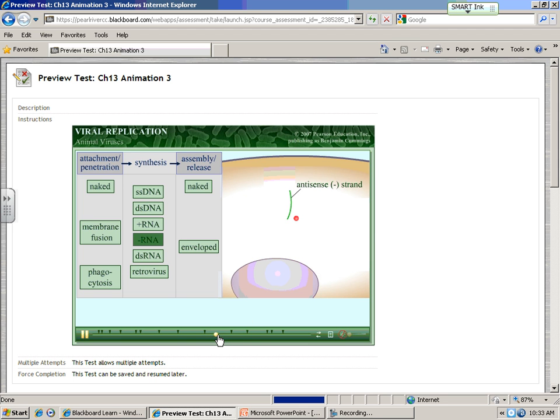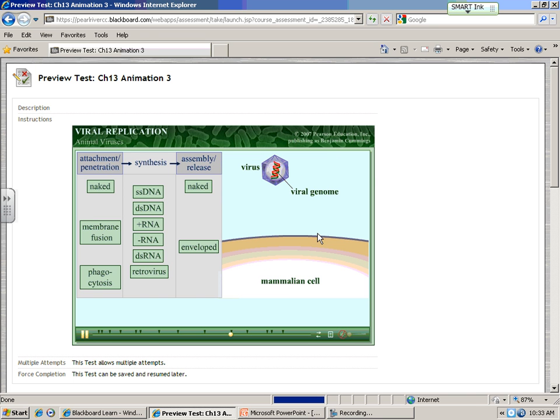Come on, little guy. There he goes. Makes lots of copies of his RNA. Now he's going to make proteins. This time the protein's going to go get the green strand, because what came in was the antisense and his enzyme, and he leaves.